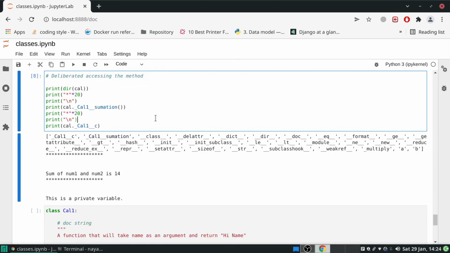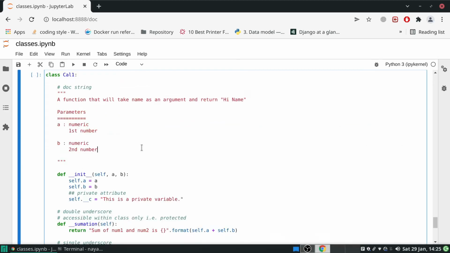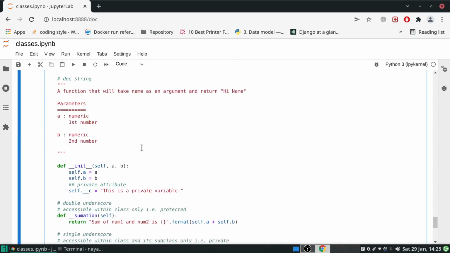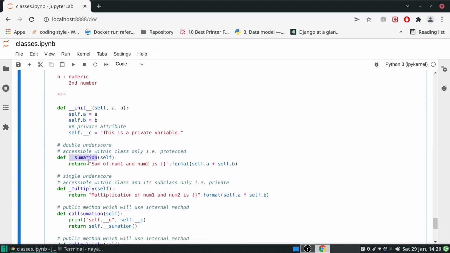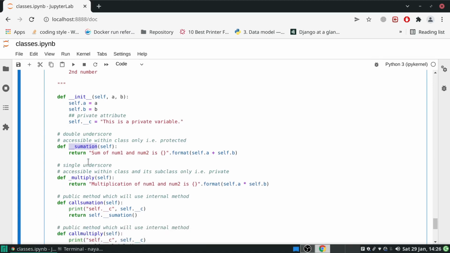As I have executed this shell, you can see that I am able to access the result of the summation method, as well as the value of the attribute. Over here I have redefined the class called cal1. So what we are doing over here is, instead of accessing these private methods and private attributes directly, we are trying to access them within the class, so within the scope of that particular class.